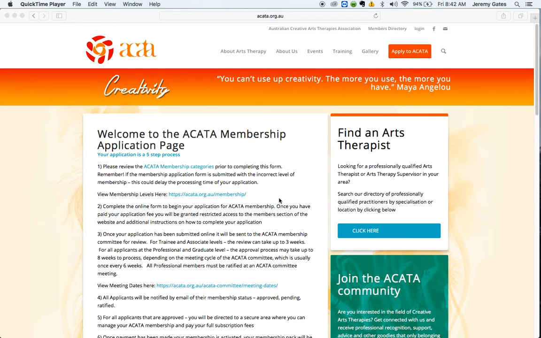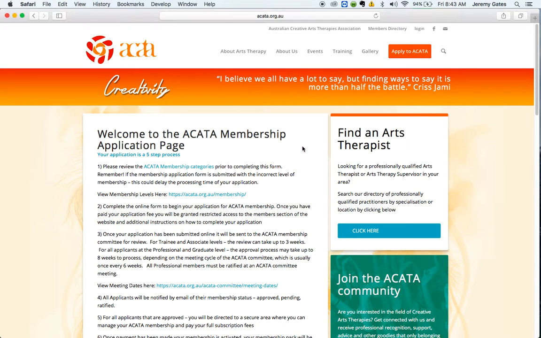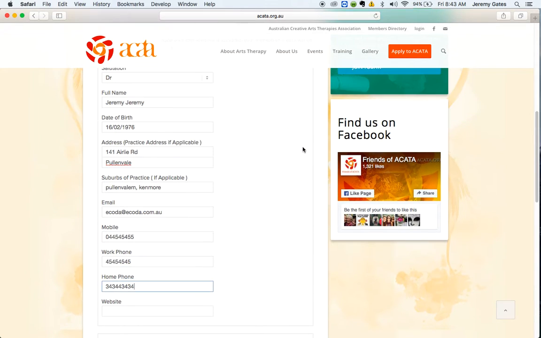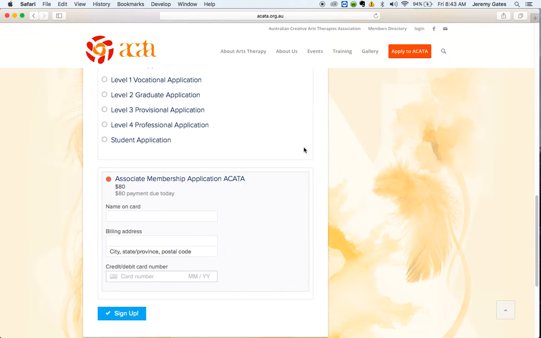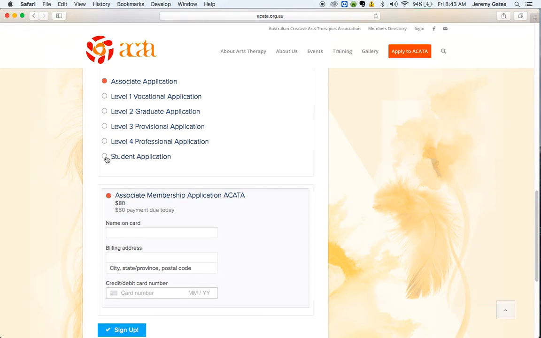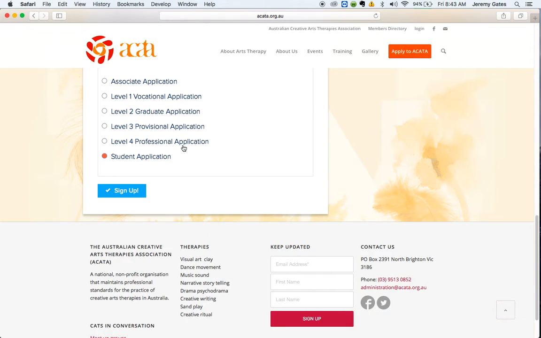Okay, so the client coming to the site clicks on this link, apply to ACATA, which brings them to the Welcome to the ACATA membership application page. They'll scroll down and fill out their details. They'll choose their level of application. We're going to choose student application because there's no transaction fee for it. We sign up.